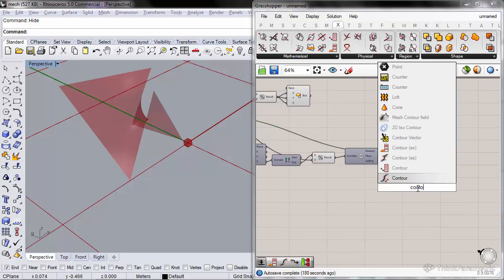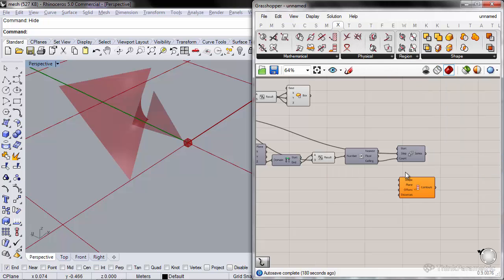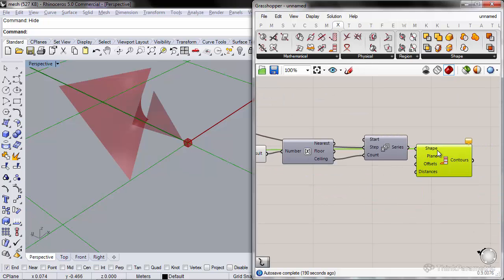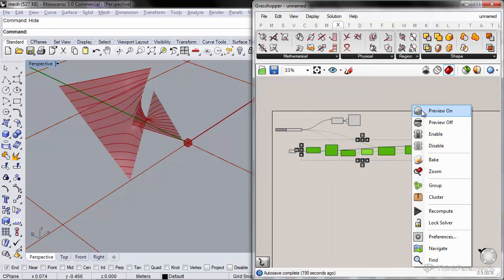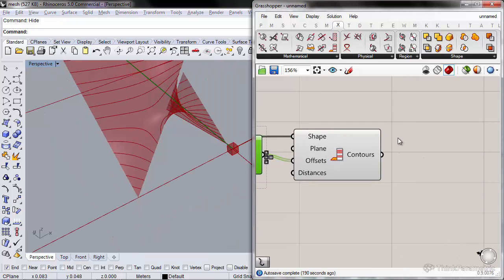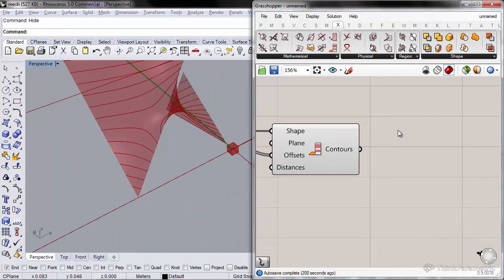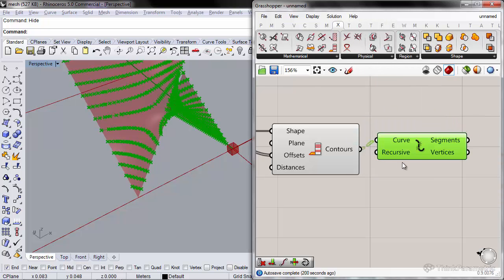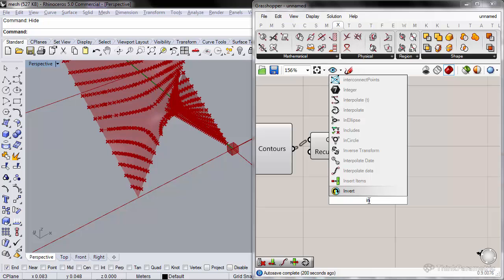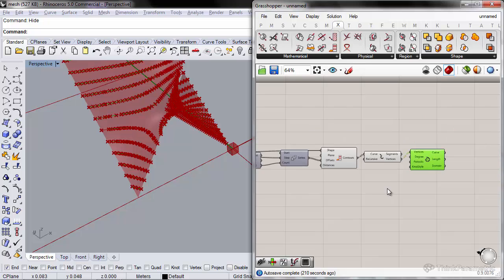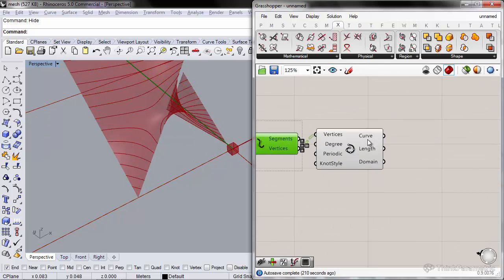Contours. X. This shape, which is the mesh, and I will use the offsets. Yeah, there we go. I got my contours, which are actually polylines, because this is a mesh. What I need is a softer representation of these curves. So I will explode polylines and I will rebuild it using an interpolate curve using the vertices. I will flatten this output and reparameterize it.